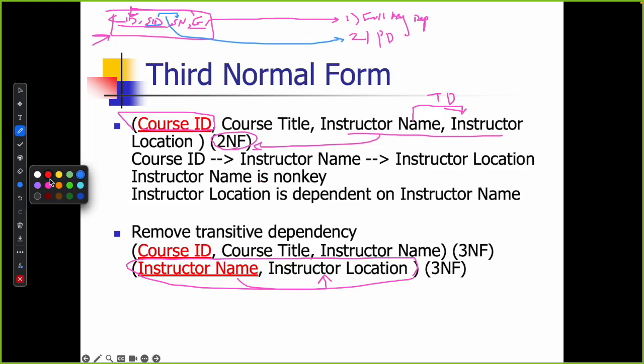And then we also have transitive dependency, that is, dependency between non-key columns, right? For example, if you had instructor ID and also instructor name, then this is a transitive dependency.